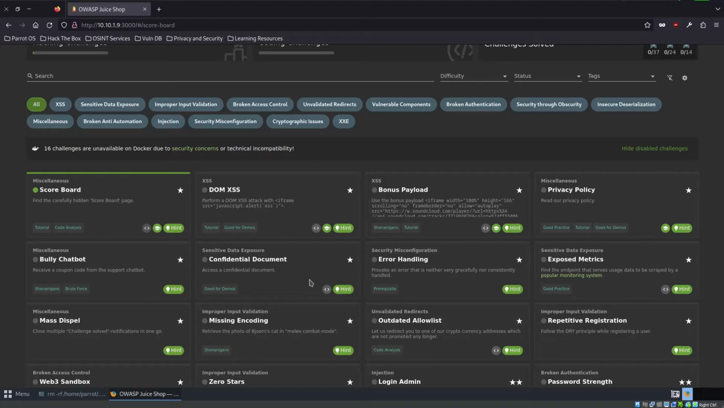Okay, the second challenge is to perform a DOM XSS attack with an iframe tag. This is typically a DOM-based cross-site scripting, which occurs when client-side script writes data to the DOM without proper validation. This vulnerability exists due to insufficient input validation and sanitization on the client side, allowing the attacker to inject malicious scripts. Okay, so let's try.